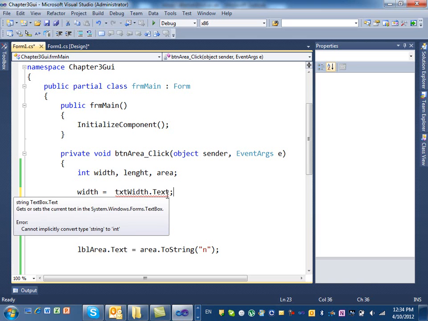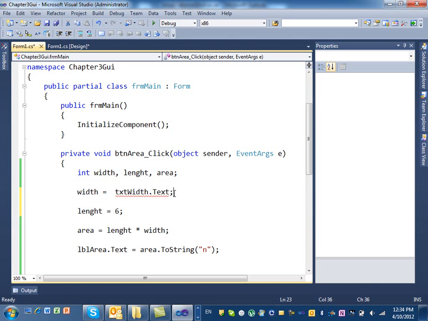It's saying the width is an integer and this is a string. You cannot put directly a string into an integer. You have to convert it. And to convert it, in your handout on page 81, there is a table to show you how to convert from a string to a number.